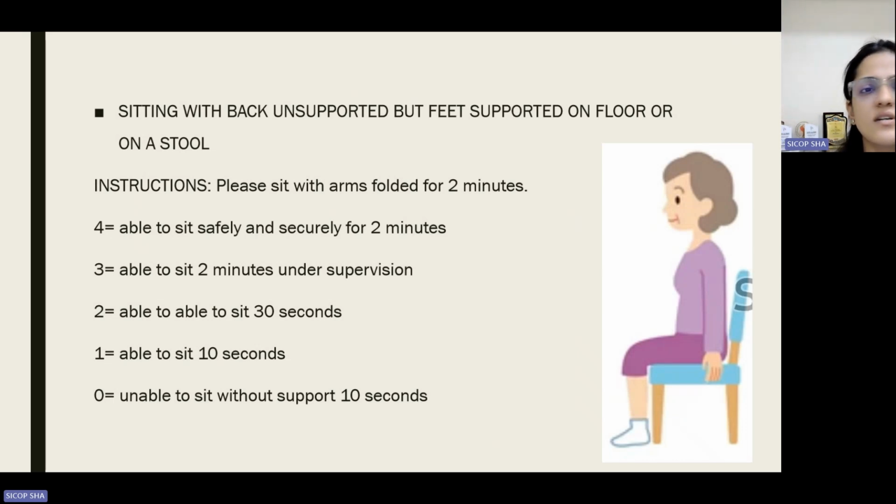Next is sitting with back unsupported but feet supported on the floor or on a stool. Instructions for the patient or client will be, please sit with arms folded for 2 minutes. The scoring goes: 4, is able to sit safely and securely for 2 minutes. 3, able to sit 2 minutes under supervision. 2, able to sit for 30 seconds. 1, able to sit for 10 seconds. 0, unable to sit without support even for 10 seconds.